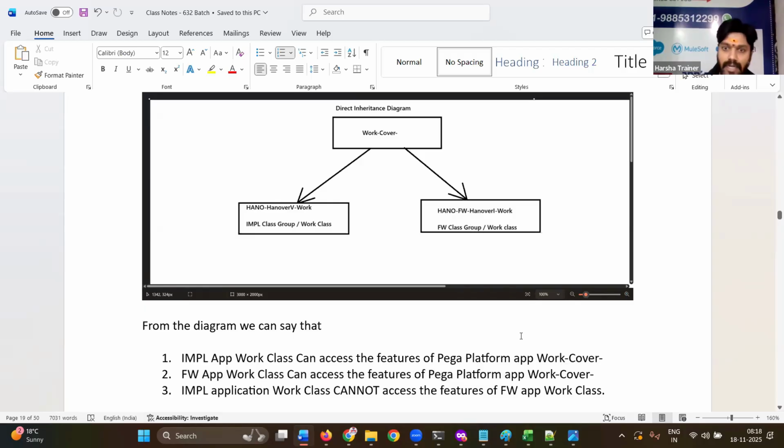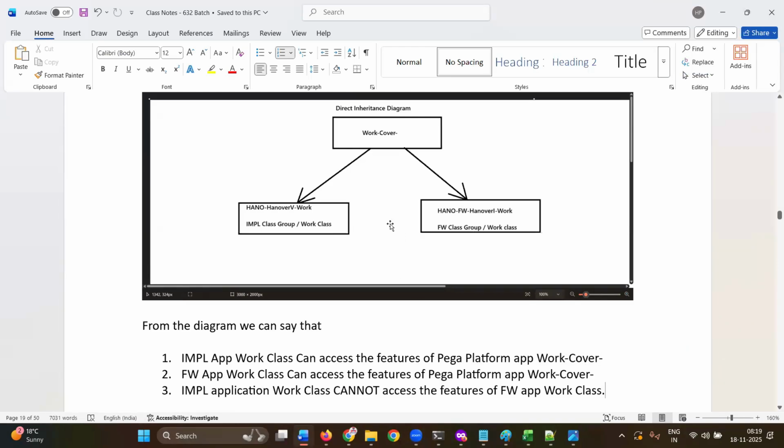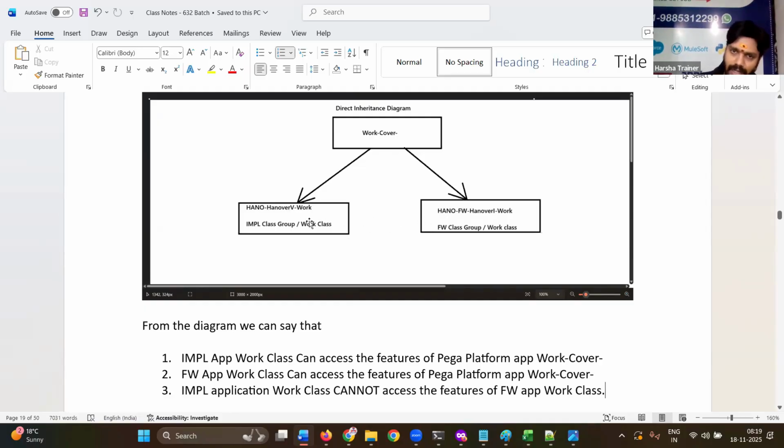From the diagram, see and tell me true or false. True. I said cannot. True, cannot, because there is no relation between them. The implementation application's work class is not coming from the framework work class. But this should be made possible.